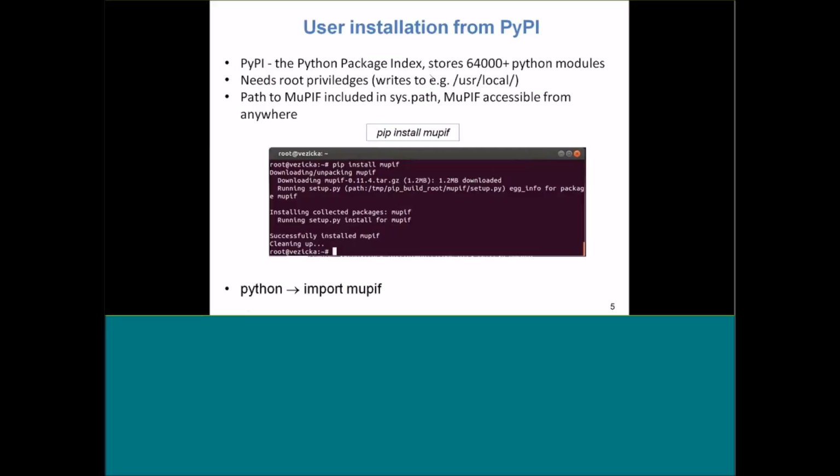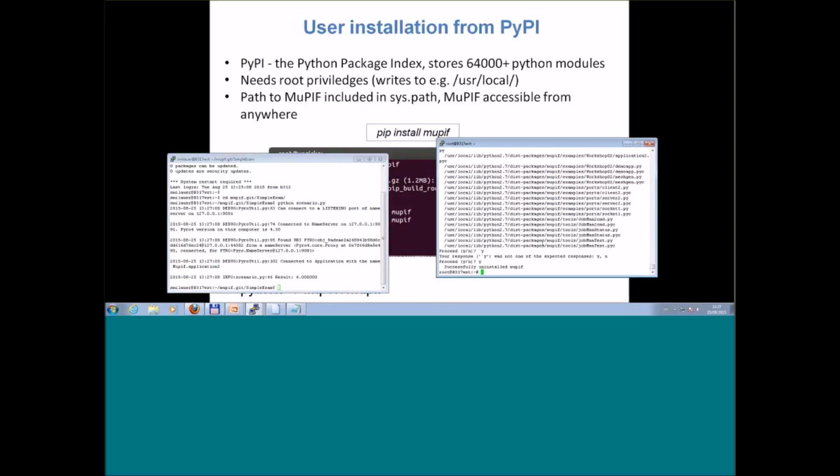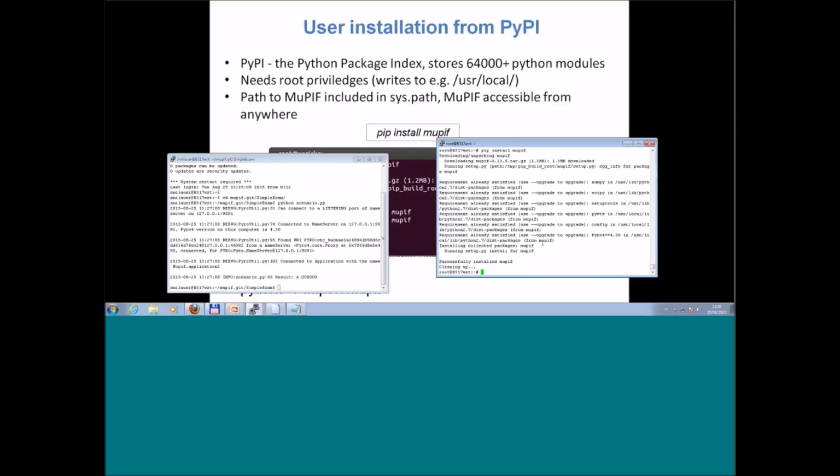This installation, of course, needs root privileges because it installs somewhere into the system. For example, under Linux, it's somewhere under user local, where a normal user cannot write. And by default, the installation is included in the path which is searched for Python modules. In principle, it can be accessed from anywhere. So if I go back to the screen, I have to switch to root, and I simply type pip install MuPIF, and it will search for all dependencies. You may also see here that, for example, we are searching for Pyro4, which is a required module, even with this version. So all these dependencies are automatically satisfied and downloaded as well.